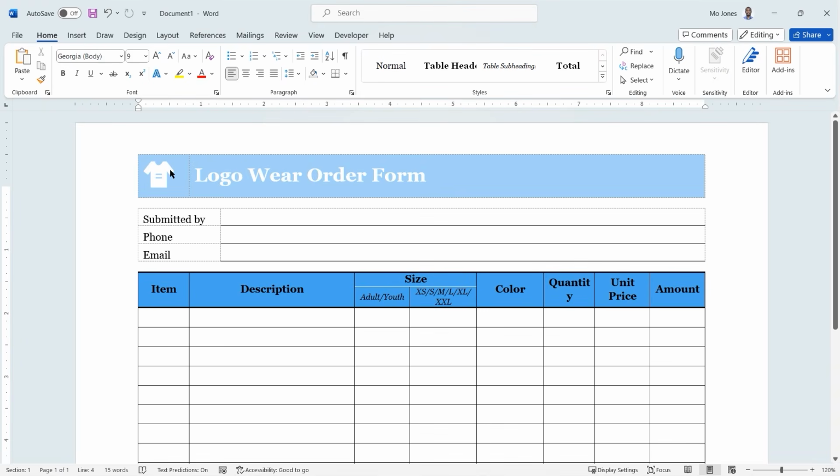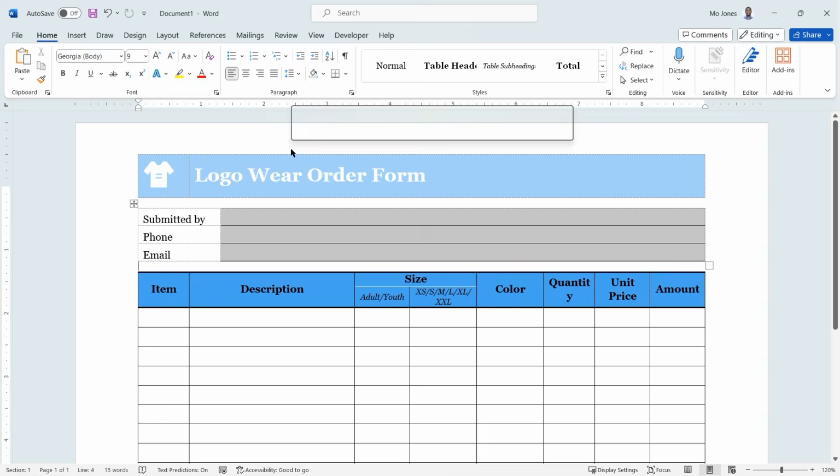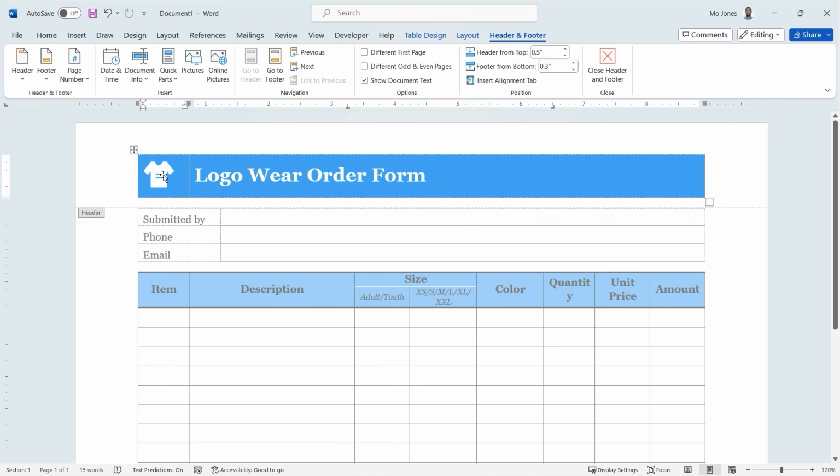Now I want to go ahead and change the logo here, and I'll change the actual information. So to get into the header space, I can double click right here. So if I double click up here, this opens up the header space. So now I'm in the header. I can see that my ribbon is now displaying the header and footer tools. And now I can see this is also a table. So I'll just say order form.